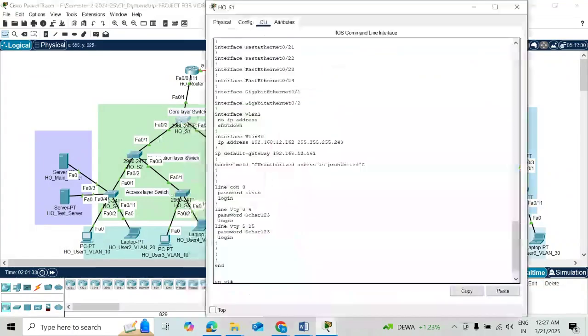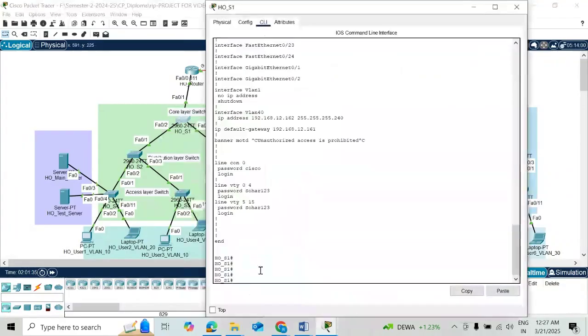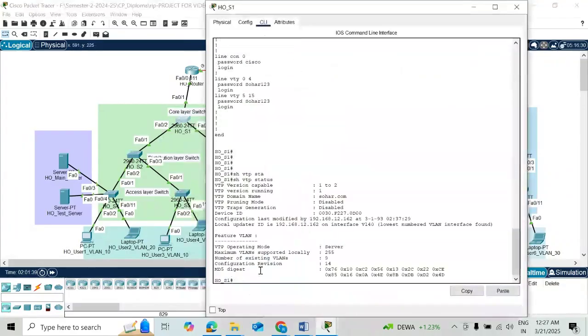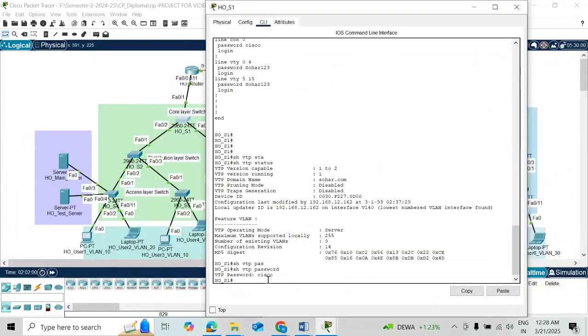I'll go here and check the status of VTP. Show VTP status. See, the version is still running one. Domain name zohar.com. Then we have VTP mode server. Maximum VLAN support 255. Number of existing VLANs 9. Configuration revision 14. Okay, so this is the VTP status of the server switch. Now I'll go for the password. Show VTP password: Cisco.